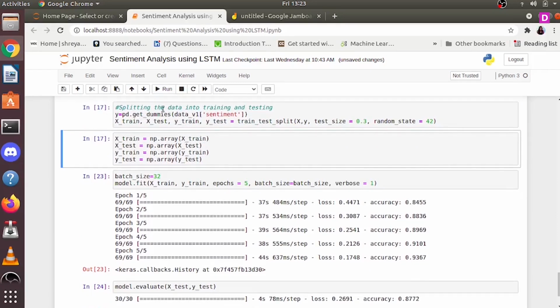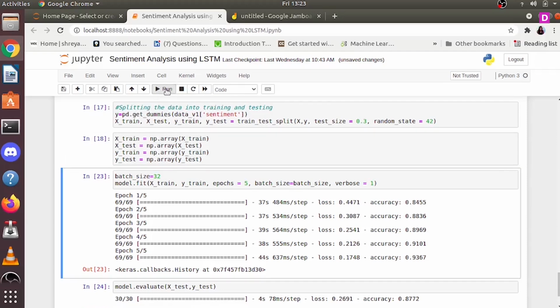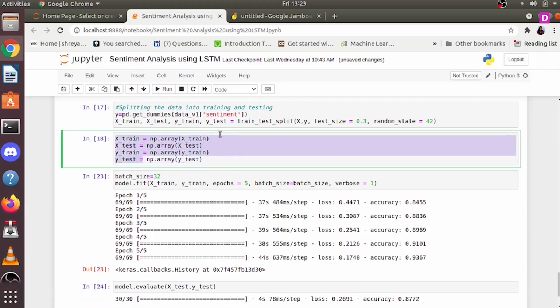This is not a bigger deal. You might have learned all of this when you were doing machine learning, so we are not going to discuss that. This is using sklearn. You remember all of that. Then we will be converting what into arrays. So now we have X test, X train, Y test and Y train, and they have been converted into NumPy arrays.